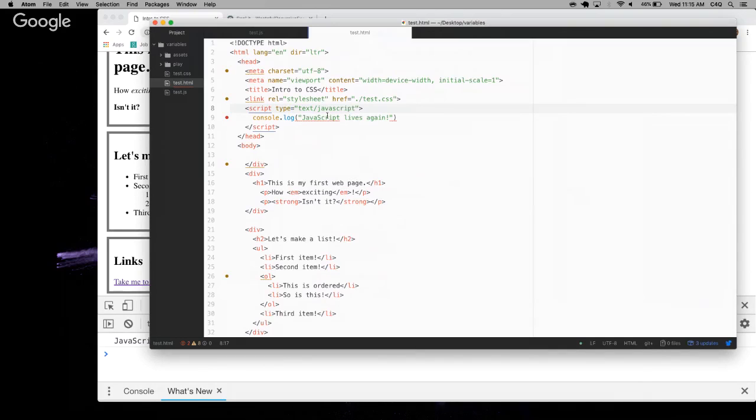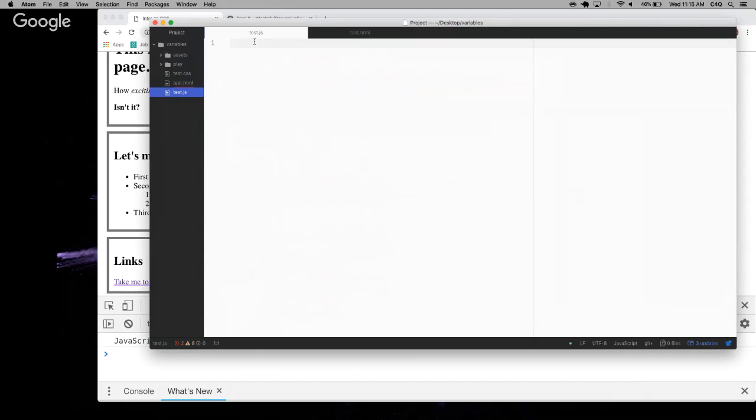So we can do something similar to what we did in our CSS world, which is make a file called test.js, or you can call it whatever you want, but follow along and call it something. Yeah, follow along, definitely.